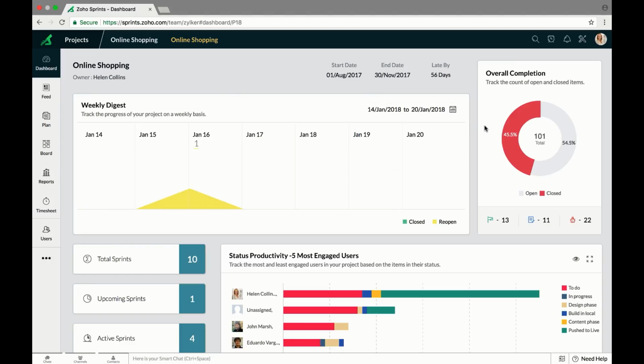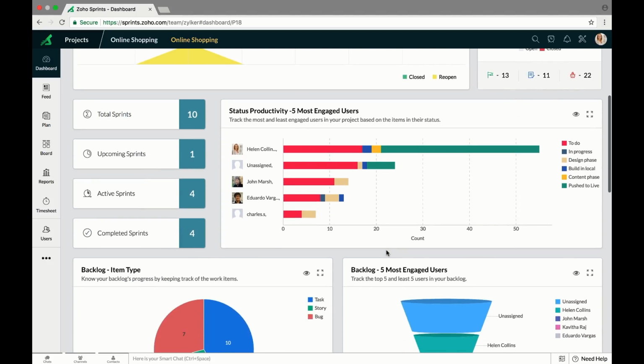The second chart is a donut chart. It shows the percentage of open and closed items in your project. It also tracks the number of tasks, stories, and bugs in each category. On the right, you can find running counters for the different kinds of sprints.